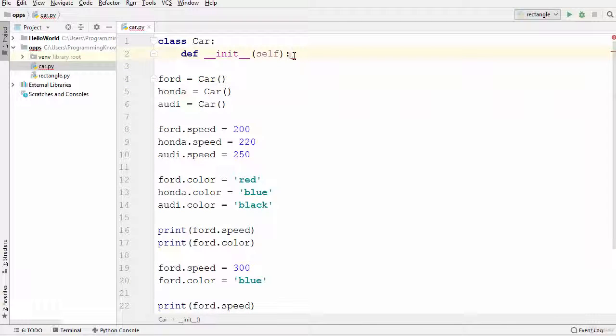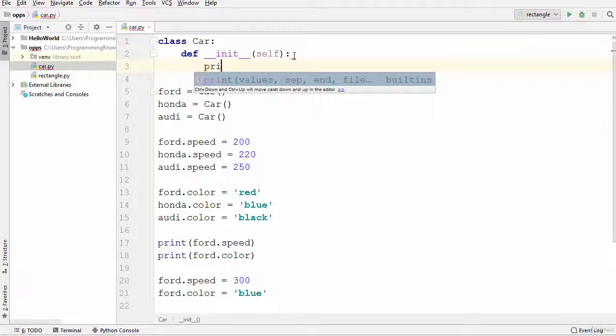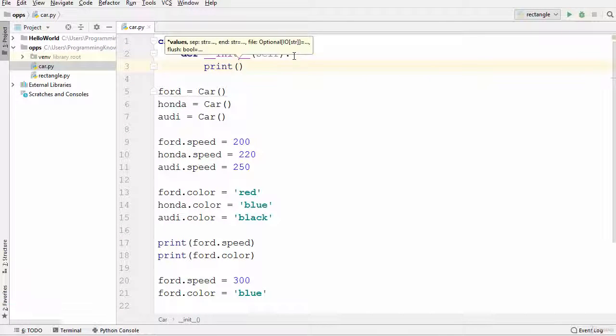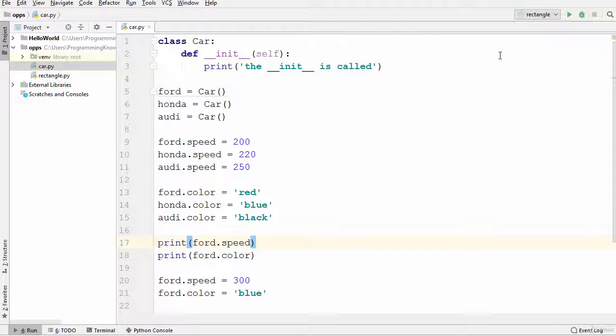So let's check what I'm saying. So let's say I want to print inside this init method that the init is called. And let me run this code. So I will change this to car and then run this code.